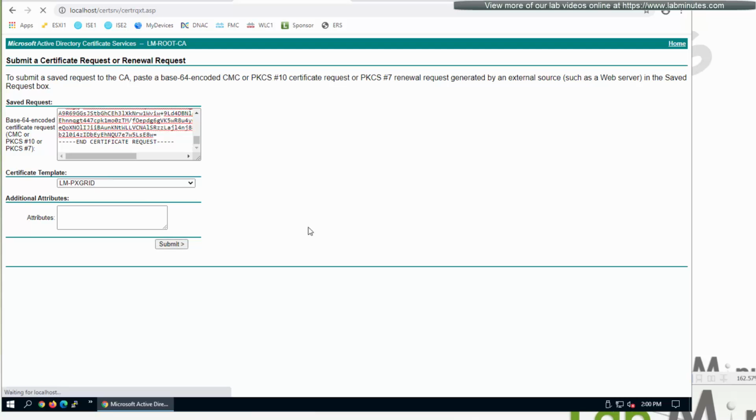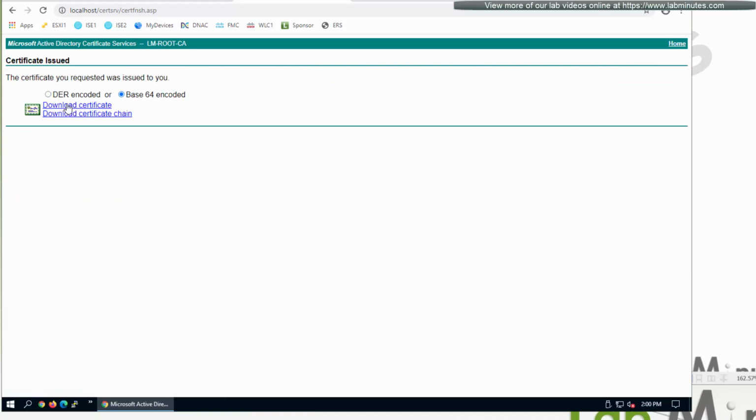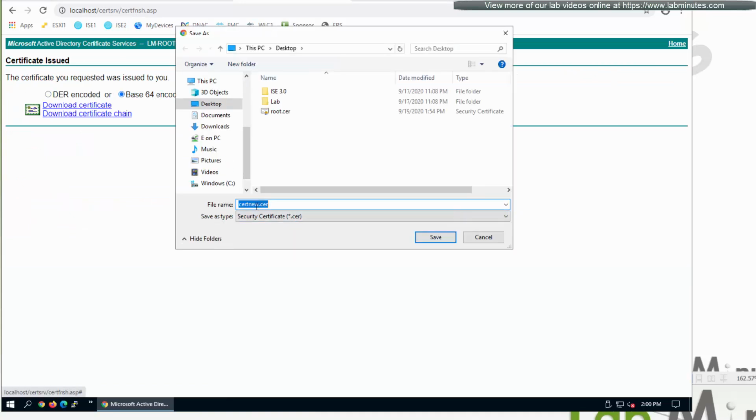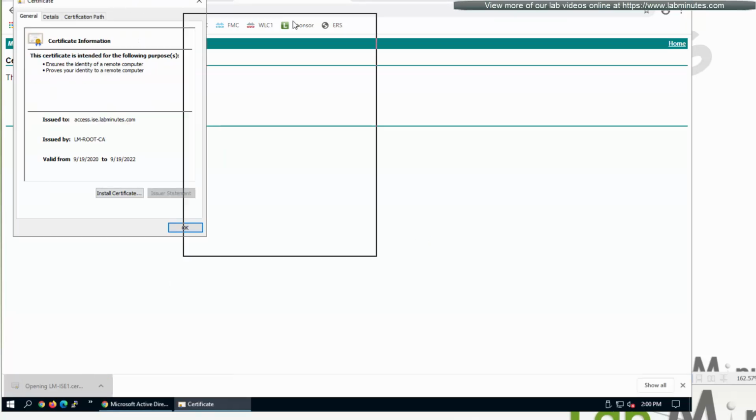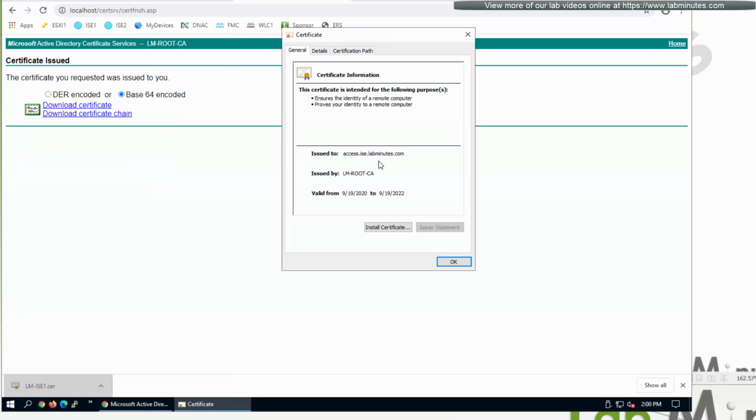Go ahead, click Submit. Base 64, download it. Let me rename to LM ICE 1. Save it. We can take a quick look, and you can see, just like how we specified in the CSR, the CN is access.ice.labminutes.com, signed by LM root CA.